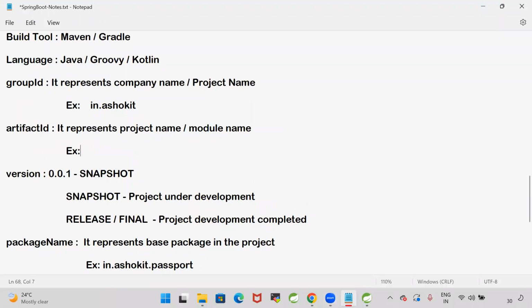Artifact ID. You can give your project name as artifact ID. My first app, or you can give any project name. If you're developing a project for a user management app, or a ticket booking app, you can give any name for artifact ID. Artifact ID represents the project name.